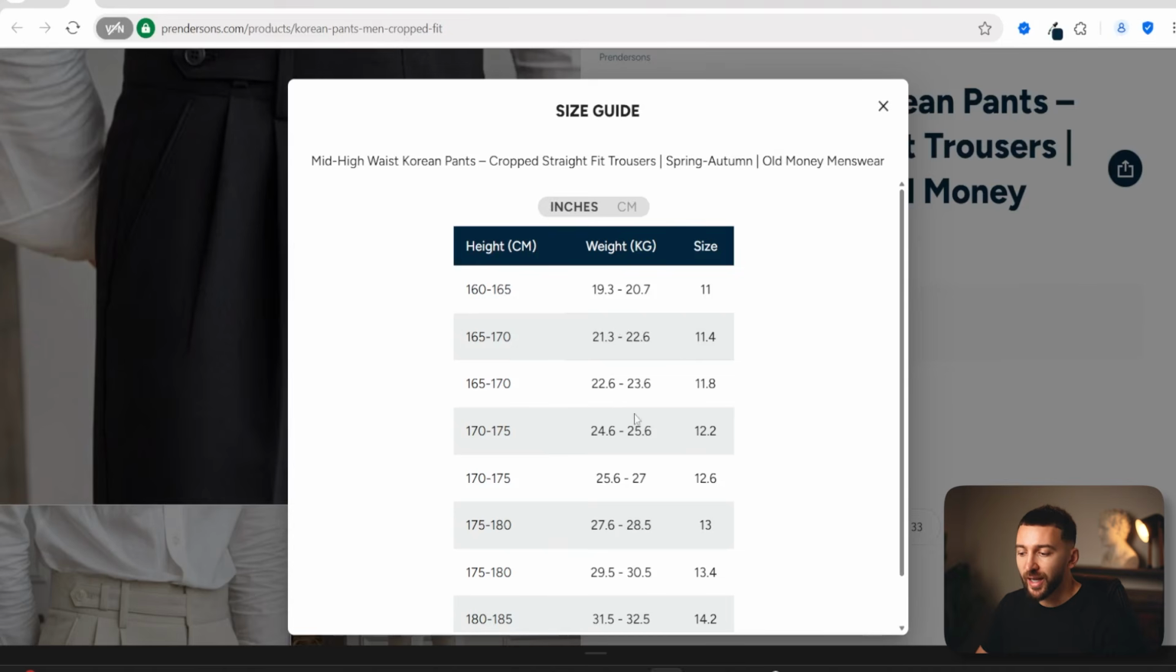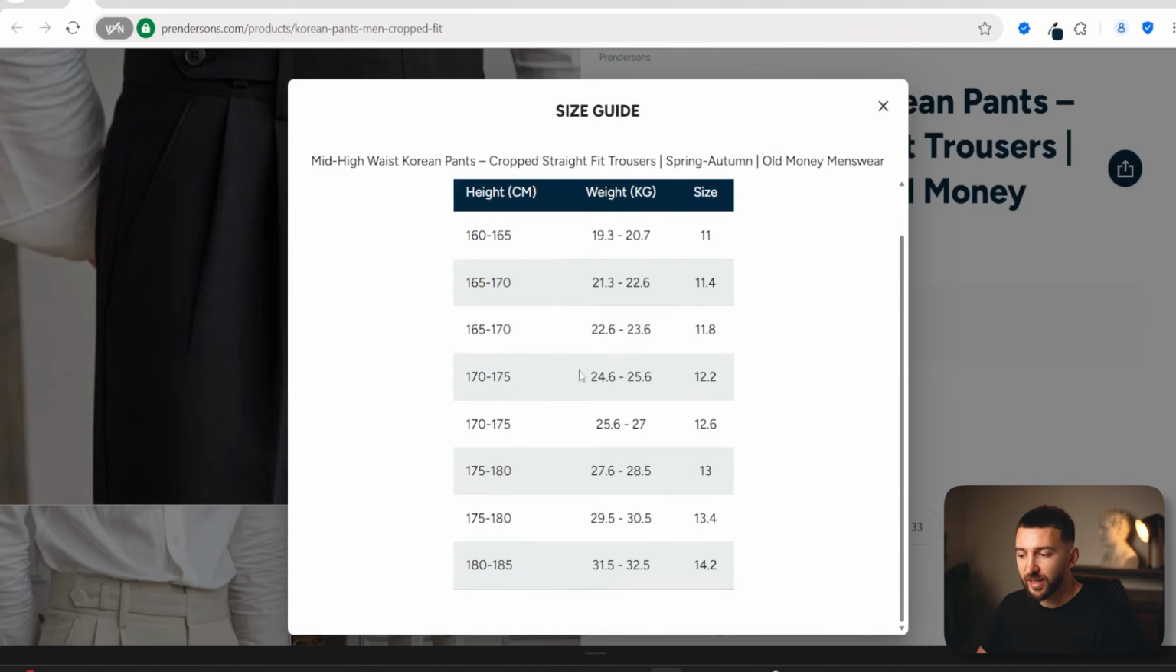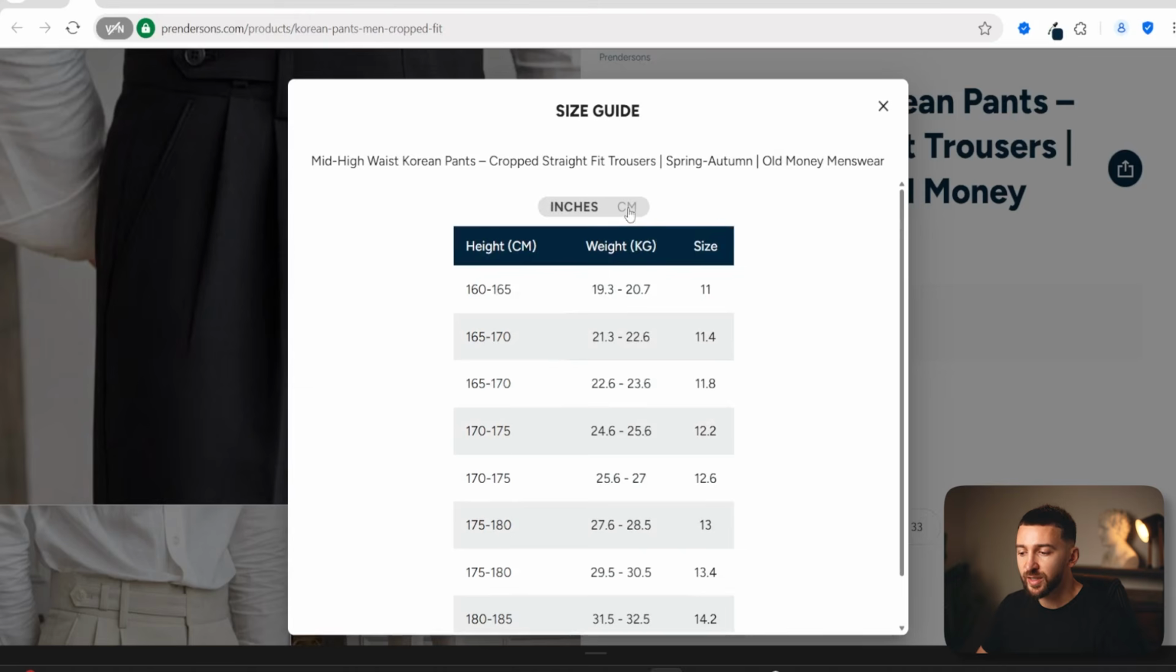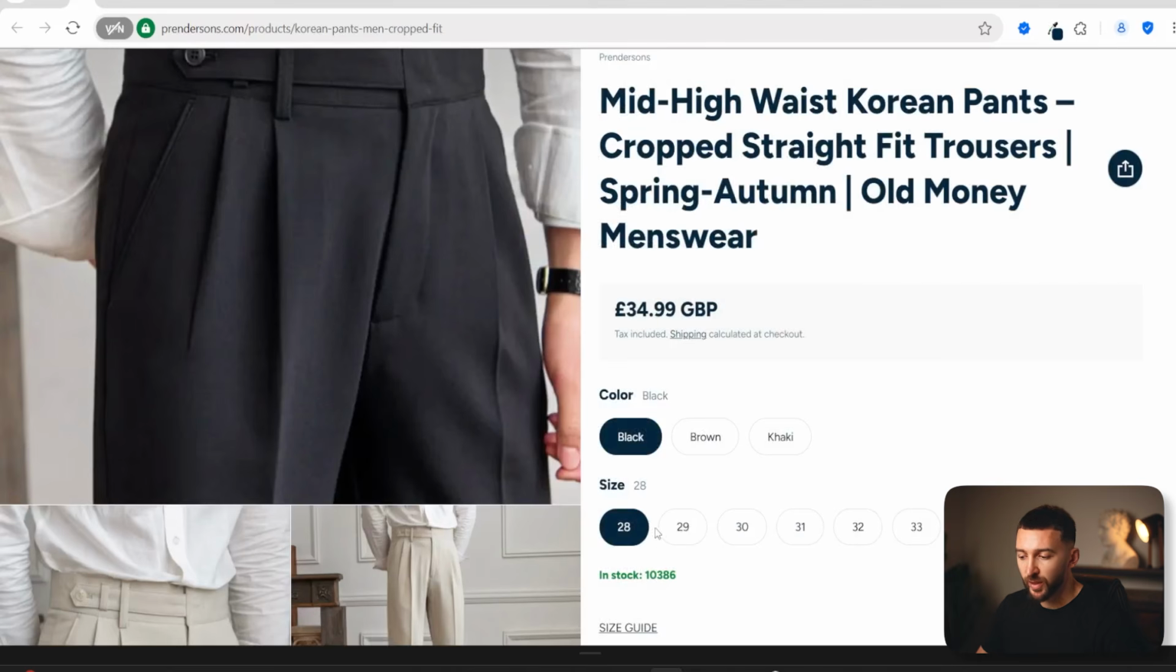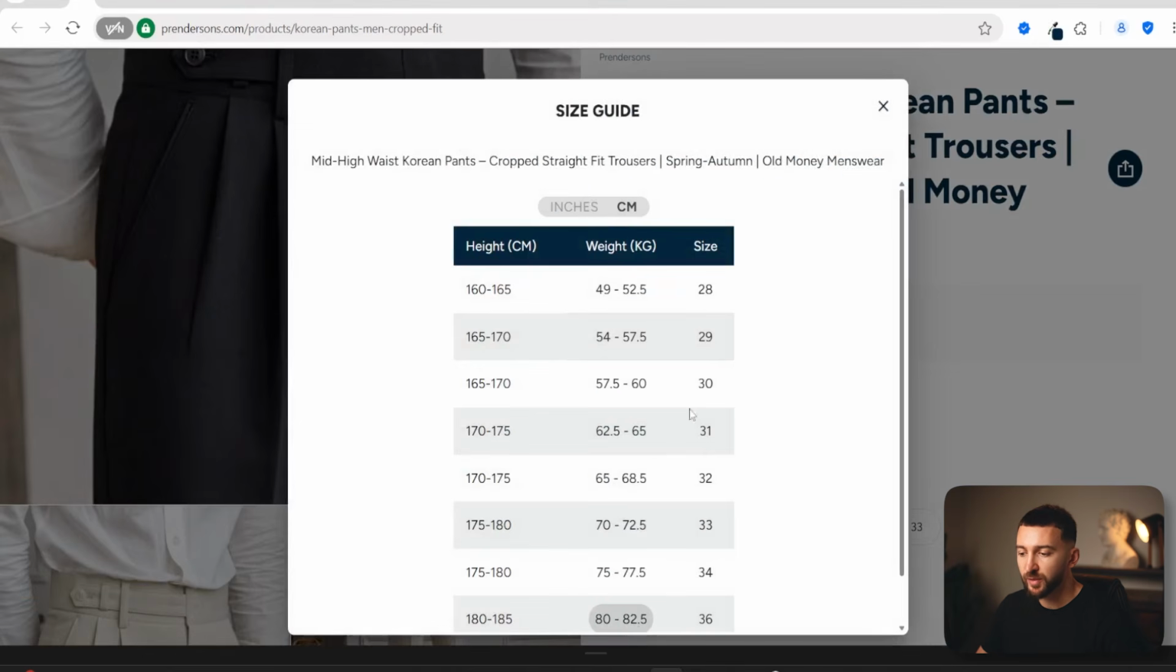So I need to update the size guide in inches because, like I say, to me, this is a little bit chaotic. You can see here size 11, 11.4, 11.8, and that is because the size guide is being converted. So if I'm a customer and I click on this, when I look at which one I should buy, 28, 29, 30, and I come over to inches, it's going to 11, 11.4, and so on. So it's getting a little bit confusing, right?